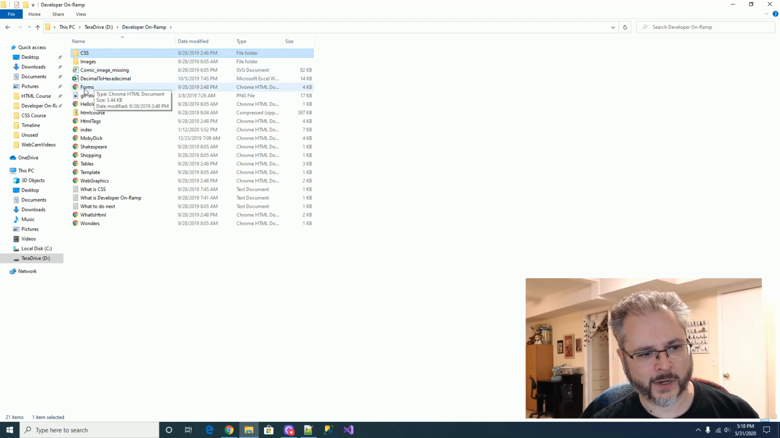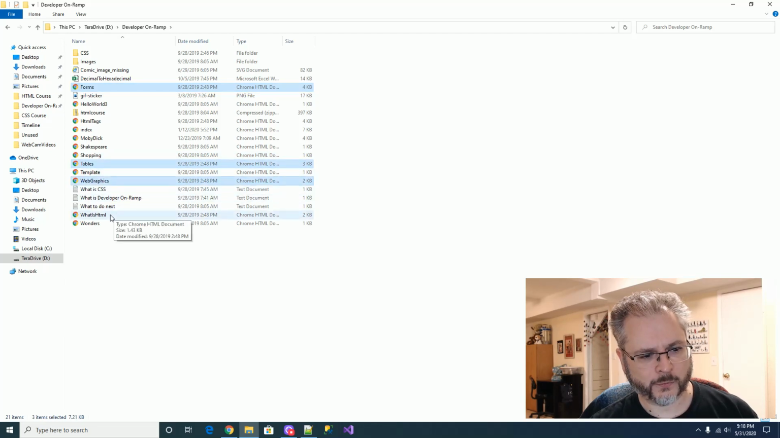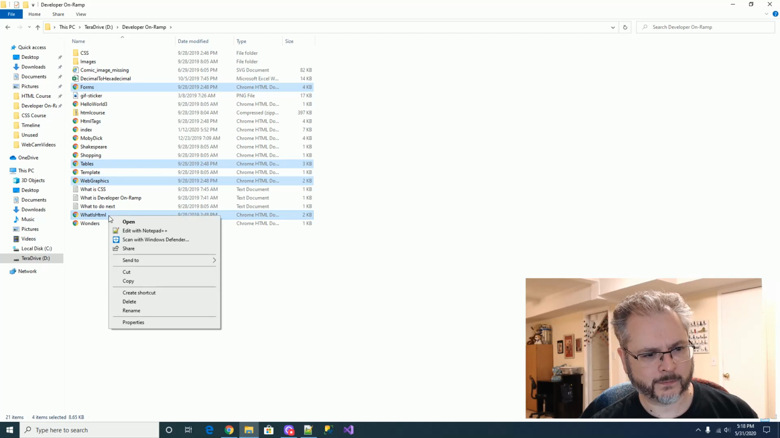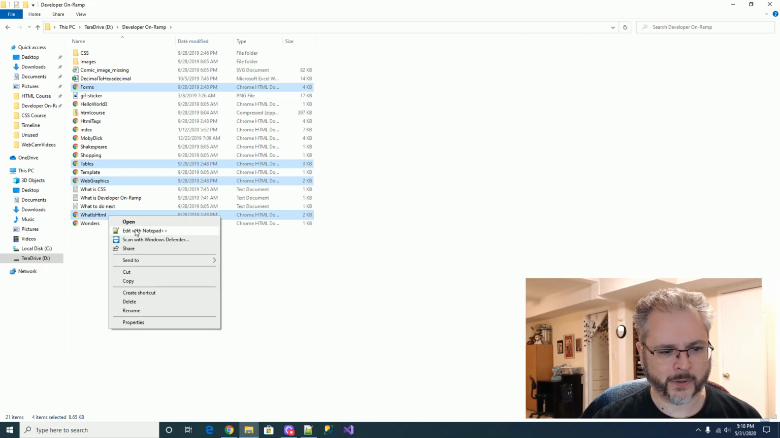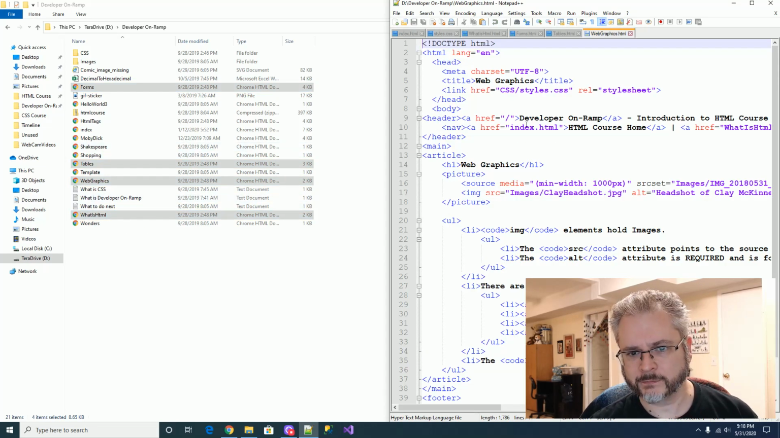And let's see, I want to open forms, tables, web graphics, what is HTML? We've already done the index. That might be all of them. I might be missing something. Anyway, I'm going to open them all with Notepad++. So they're all open now.